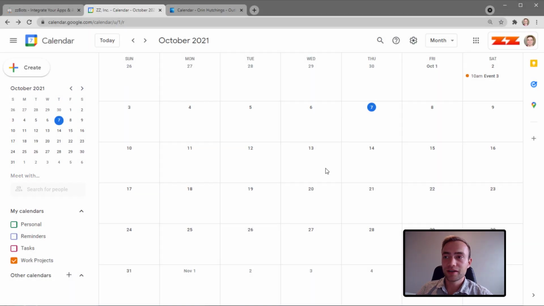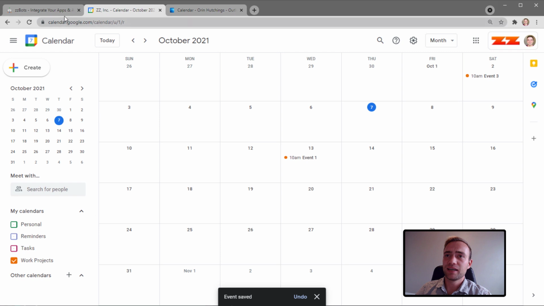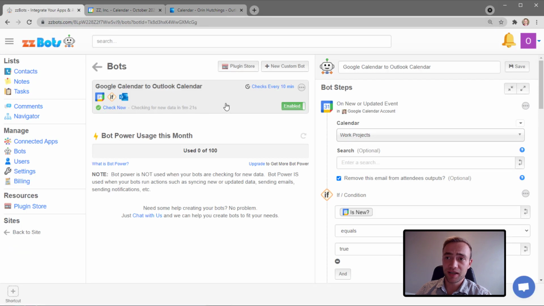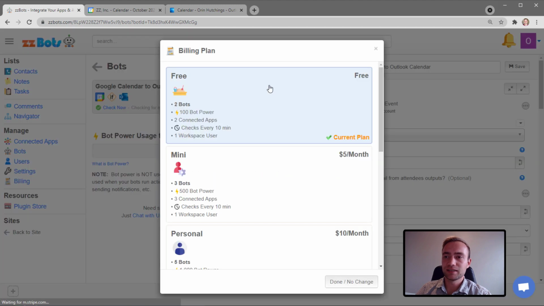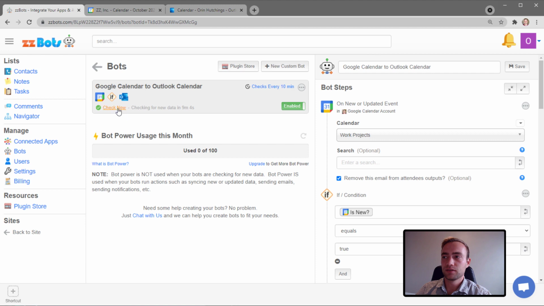In Google Calendar, I will add a quick event. After this event is added, in zzBots, my bots on the free plan will check every 10 minutes for new data. You can see here that as you upgrade your different plans, your check time will increase to smaller and smaller time increments. If I want, I can manually hit check now.